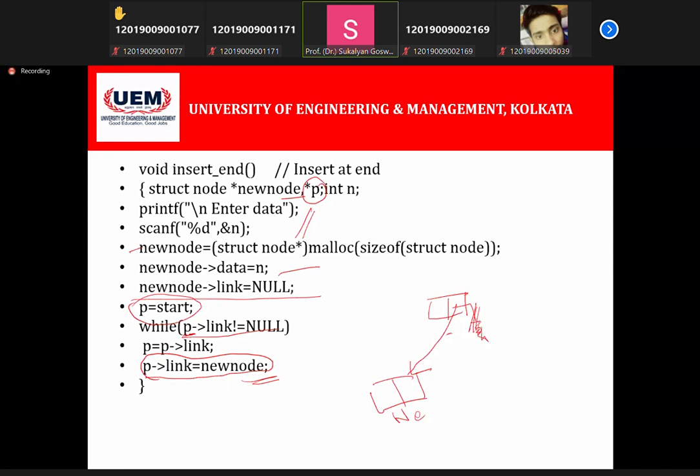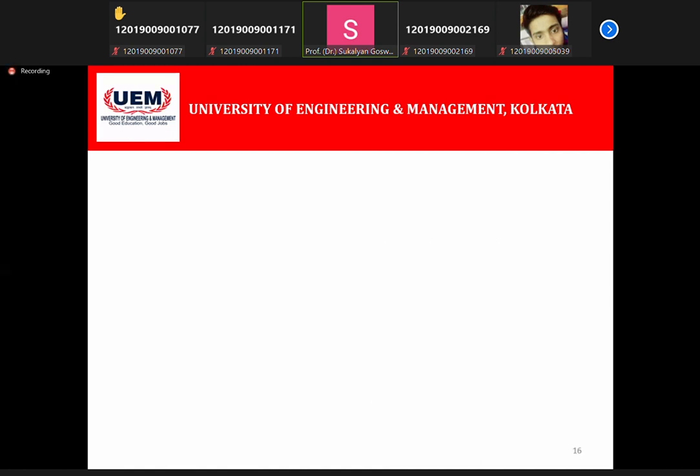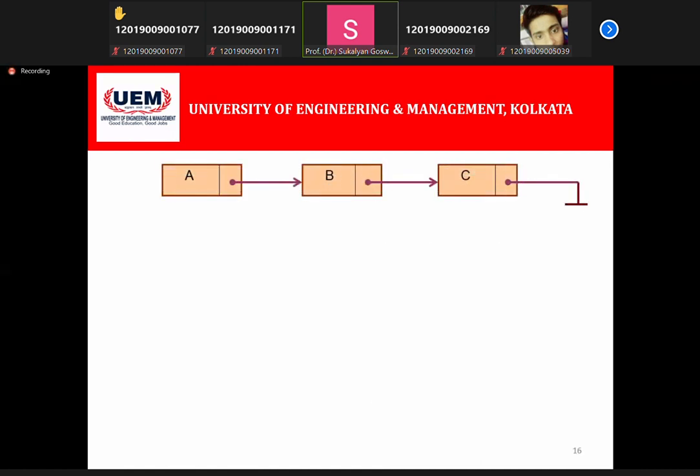So insertion at beginning and insertion at end are not that complicated. A little bit of complication comes when we try to insert a node within an existing list. When we try to insert a node within an existing list, that becomes a problem. P arrow link equals new node should be after the end of the while.